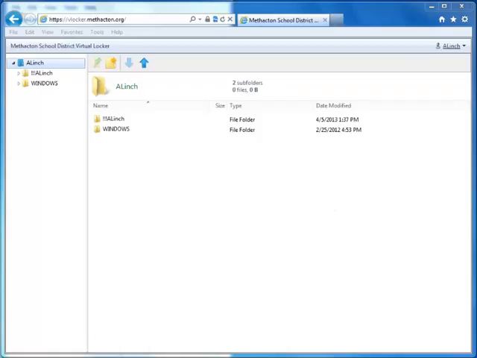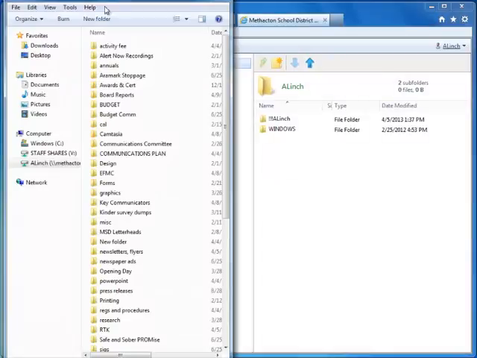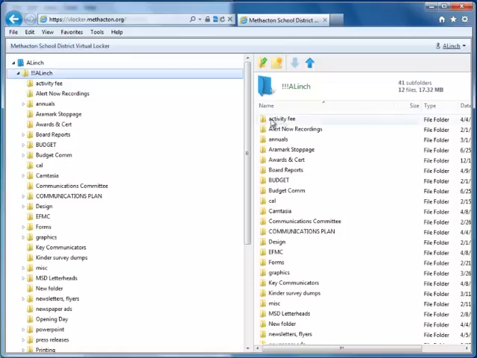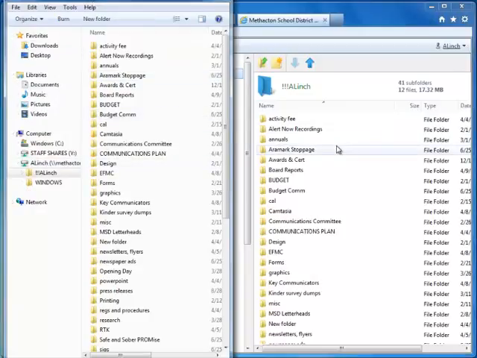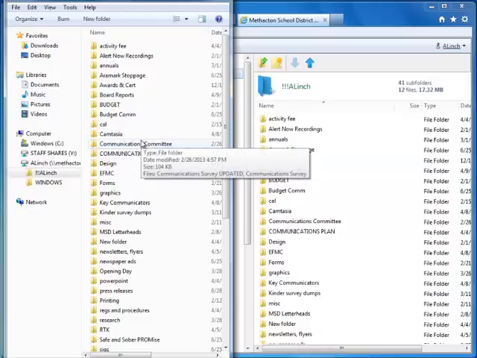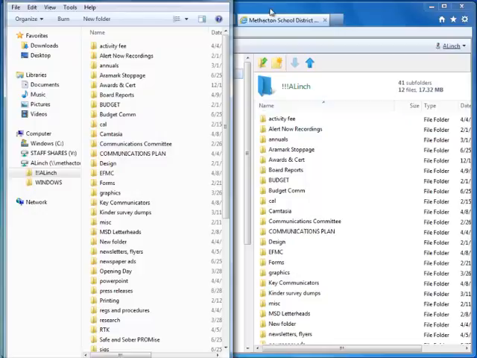Once logged in, you can access your personal drive on the network or your Z drive. For your reference, I'll open my network drive here so that you can see that the two are one and the same. The same files exist in both places. This virtual online locker is providing me with remote access to my files. So as a note, these are the same files. The virtual locker is not an additional drive, but the two are one and the same.